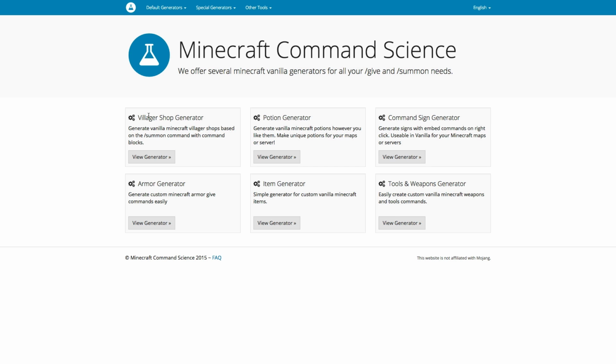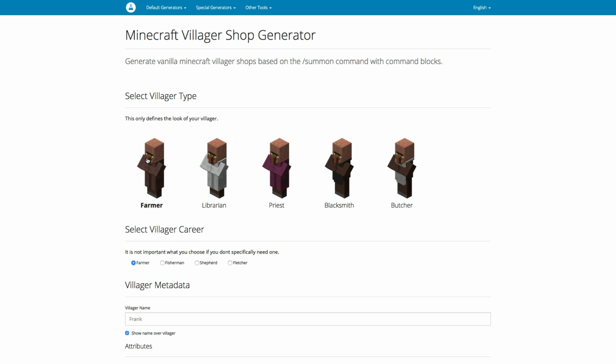So we have a villager shop generator, potion generator, a command sign generator, an armor generator, item generator, and tools and weapons generator. The website URL is minecraftcommand.science. .science is the top level domain name. So let's just jump into one of these just to show it off. Many of these are very similar.